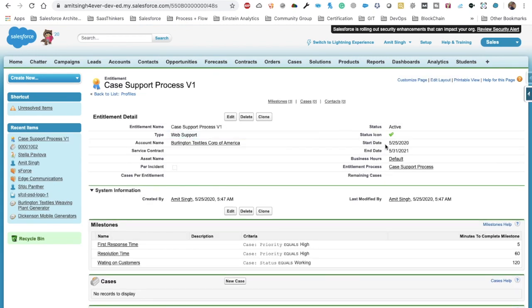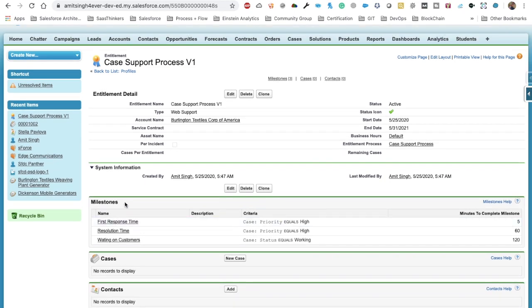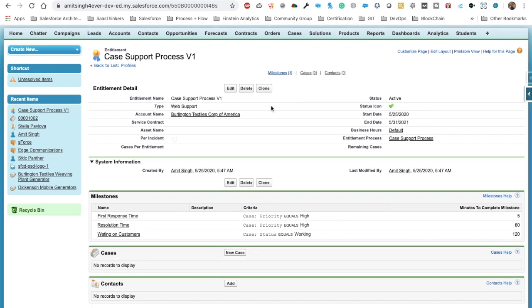and you can see here our entitlement process is active. And you also can see here under the related list of this entitlement record, we can see whatever the milestones that we have created for this entitlement process. So these are all the milestones coming from this entitlement process.